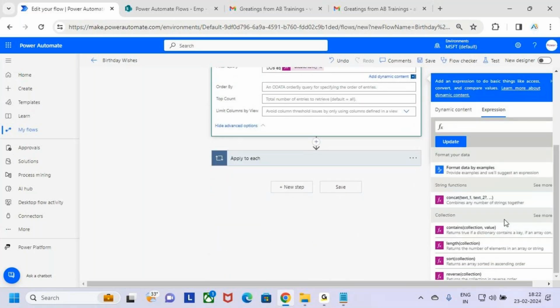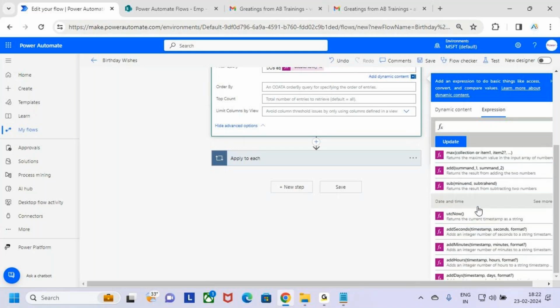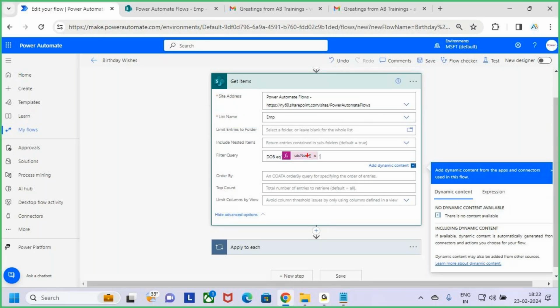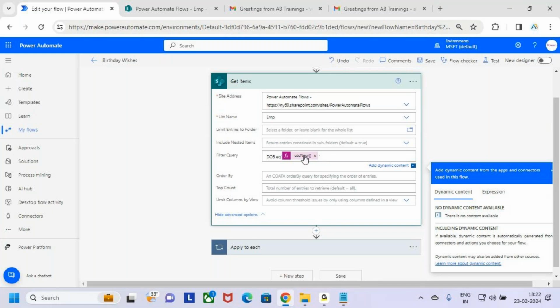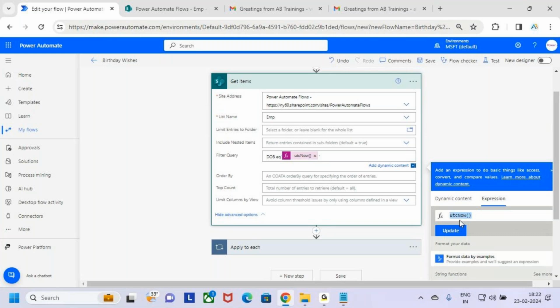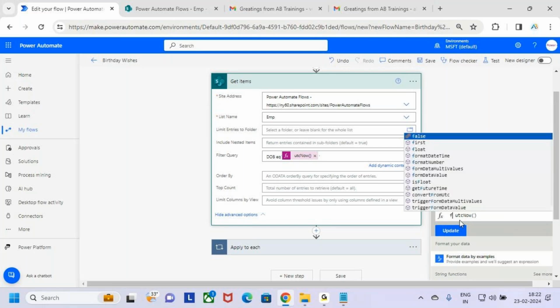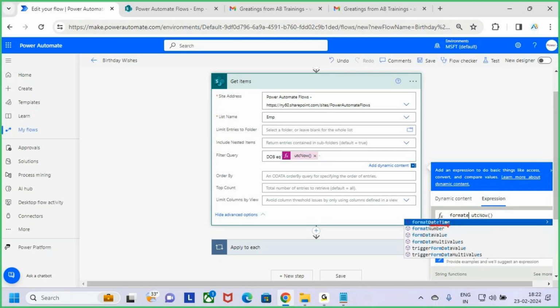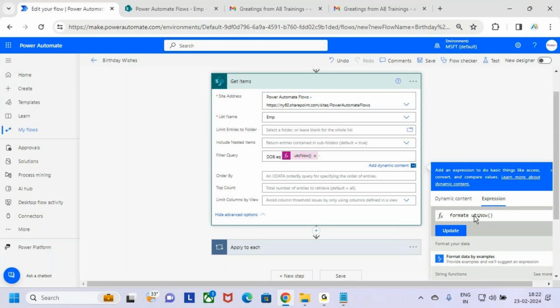Just 1 second. Let me select UTC now. Whenever I run the flow, at that time it will check the current system date and time. And also I want to do some formatting here, guys. Select this. Before this UTC now, I want to use some expression. What I want to use here is format. I want to use one function called format date time. Go and use this function, format date time, open brackets.